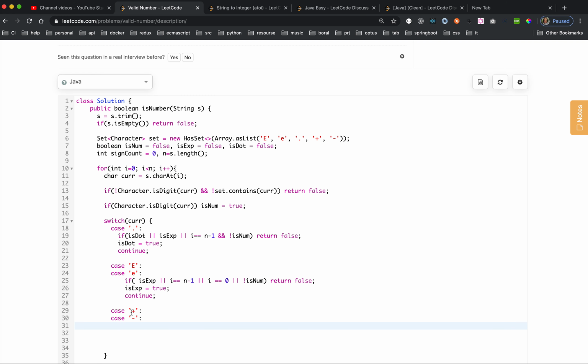So if you have a plus or a minus sign, then you need to check if the sign count is already greater than 1, then you return false. Or if the sign is the last character, then it's false. Or if the sign, plus or minus, is in between characters, meaning I is greater than 0, so it's not a leading sign, and E also you will check, and it also cannot be an exponent.